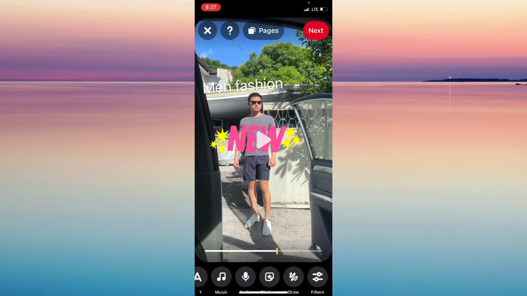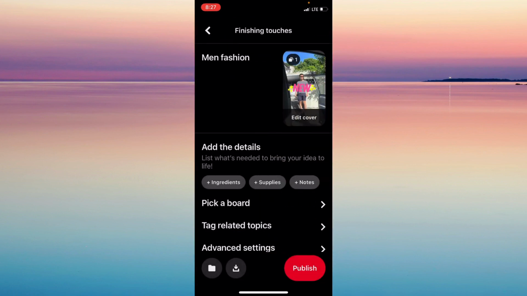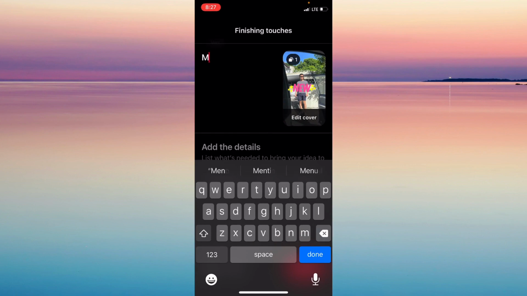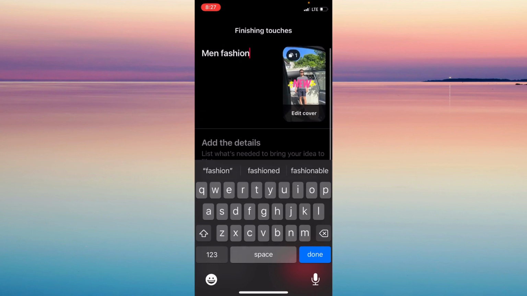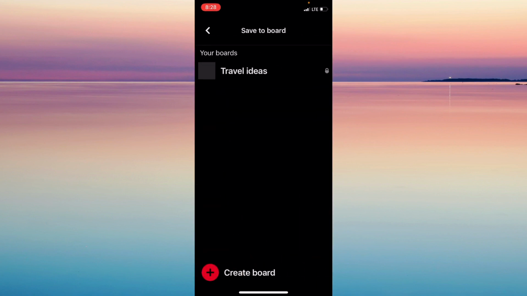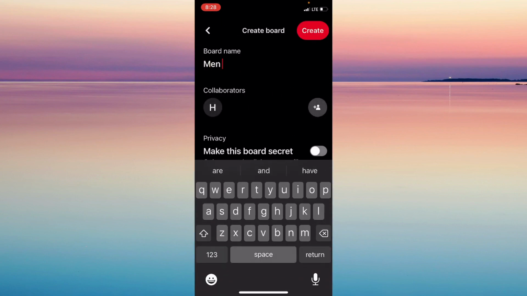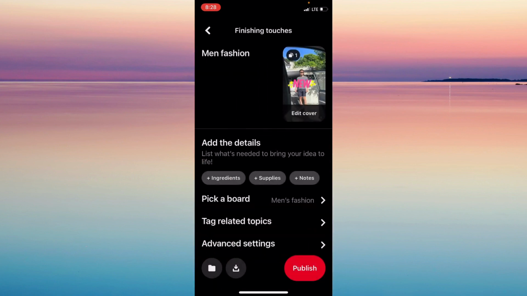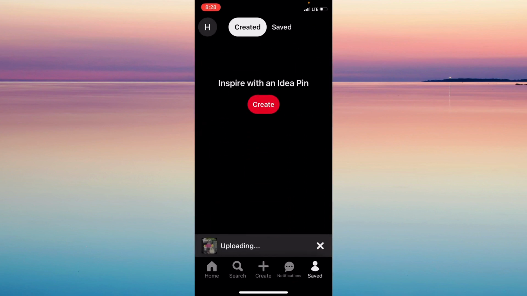So once you're settled and done, just tap on next. Add details to your title. And pick a board. Now, since this is according to fashion, let's just create another board and name it Men Fashion. Create. And then you can just publish it. So that pin will be uploaded to the board that we just created.